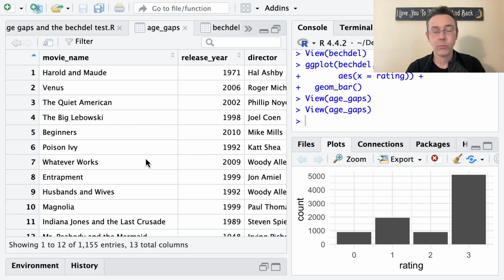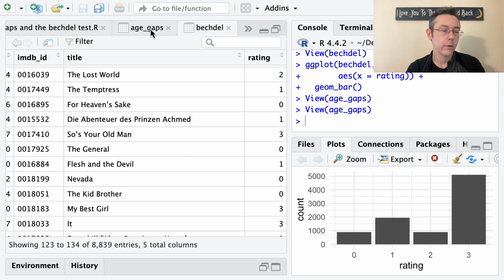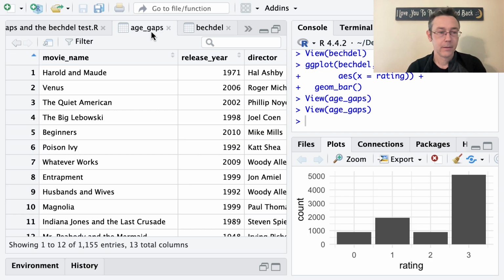So here we only have 1,155 movies, in contrast to the Bechdel set, which has 8,839. So obviously, these don't all match up one-to-one. There's going to be some in each data set that are not in the other.